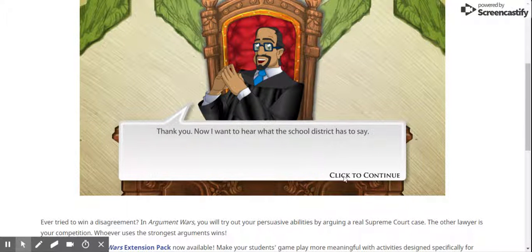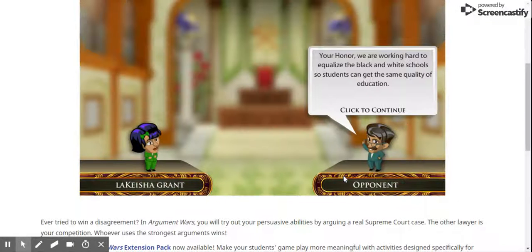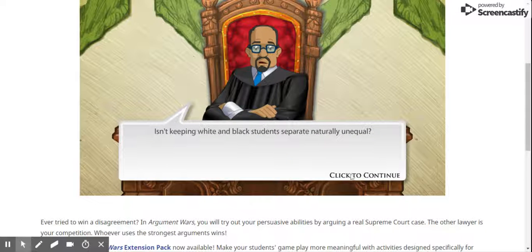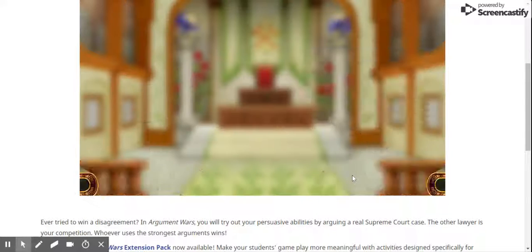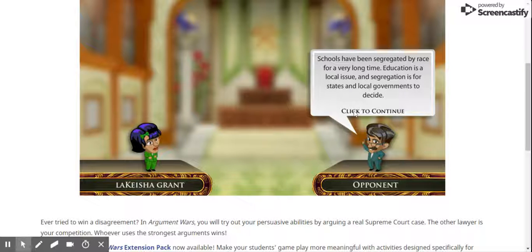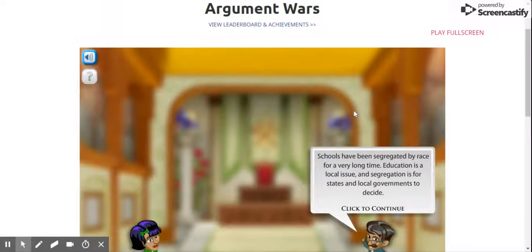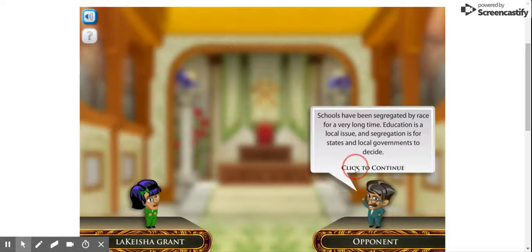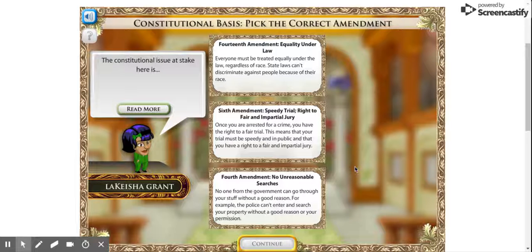And I love how the judge acts as a moderator and provides feedback throughout the gameplay. All right, so now we're going to get to hear the opposition's perspective. It would be nice, though, if there were at least an option for audio. Oh, is this it? Oh, that's just for the sound effects. Pick the correct amendment. So obviously, you would probably want to give the students, again, some background information.